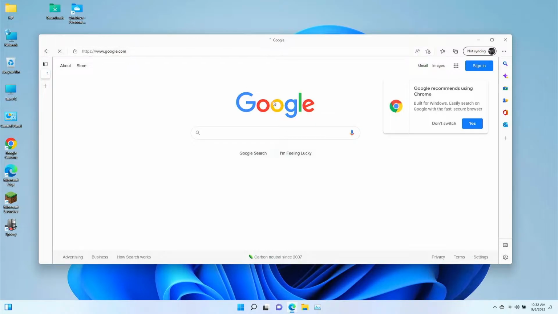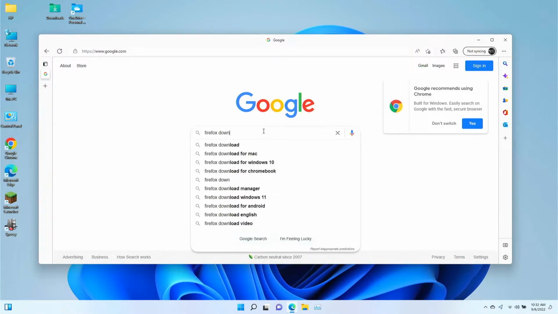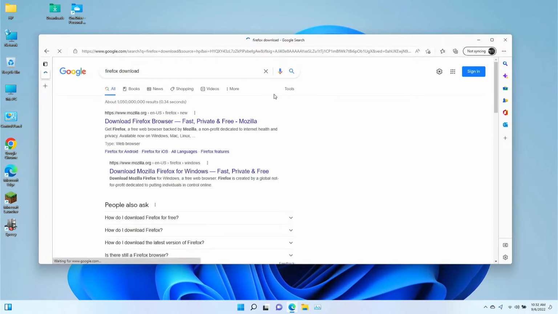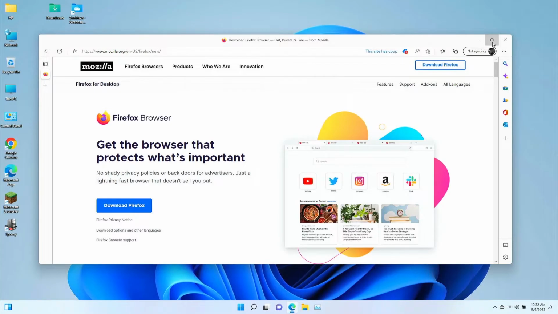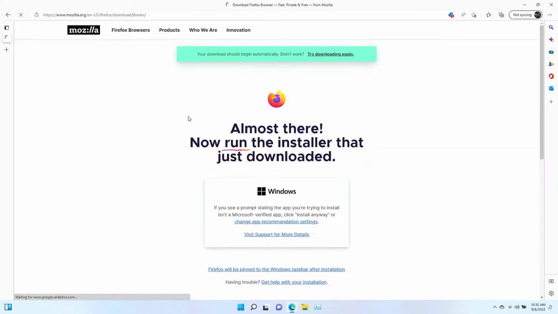We'll go ahead and type in Firefox download. We'll hit the first link here. It's a download Firefox browser from Mozilla. That's the company that makes it. So that looks good. All right, let's blow that up a little bit, and let's go ahead and download Firefox.